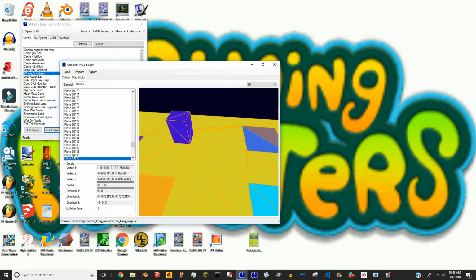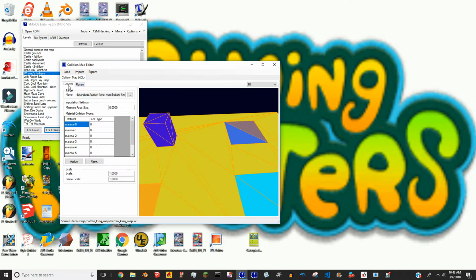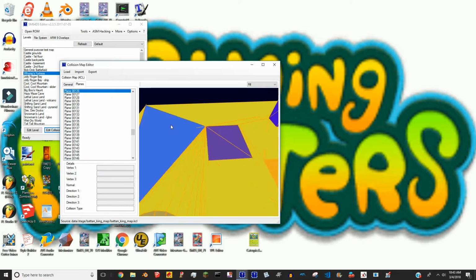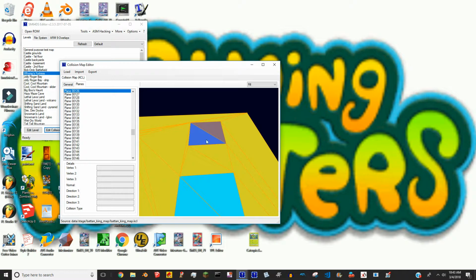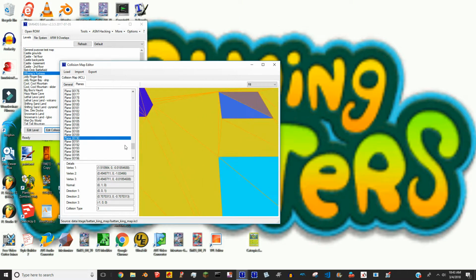Notice I switched to planes. I should have told you that before. In general, switch to planes to see what collision type it is. Say you accidentally select a plane way over there and you're wondering how to get to this plane. Navigate to this one and just click it again, and then it will deselect every other plane. But anyway, this is collision type number 3.